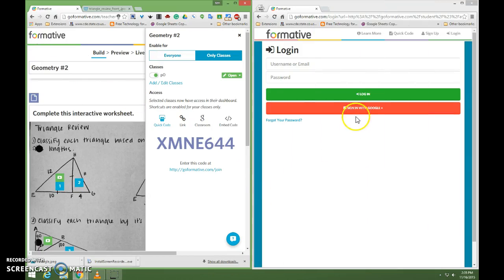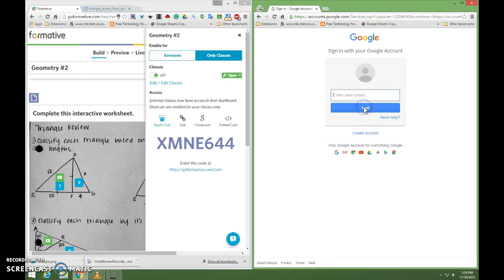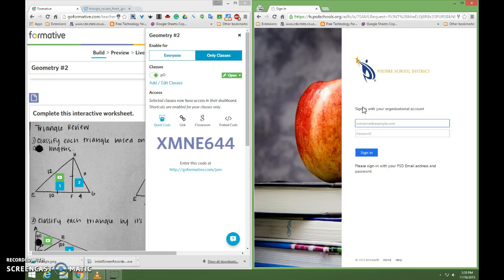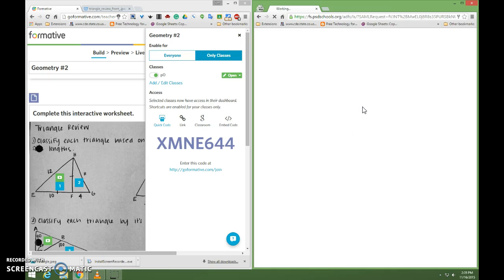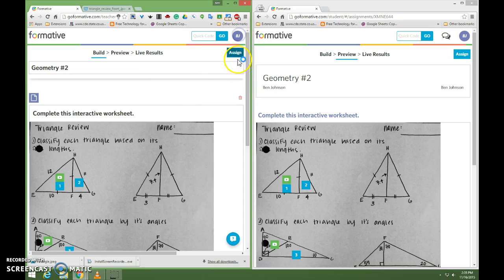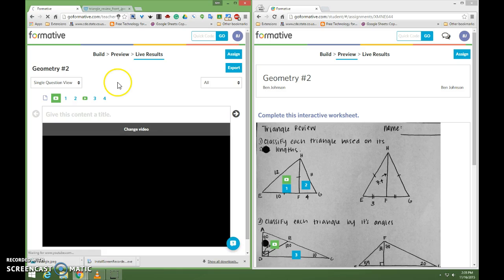Okay, now as a student, I'm just going to go ahead and log in with my Google account. And since I went in as an incognito, it doesn't have my cookie saved here. So let's see if I can quickly get logged in. And it will pick up my name from my Google account. And so now as a teacher, I can go to live results. So the teacher screen is here on the left.